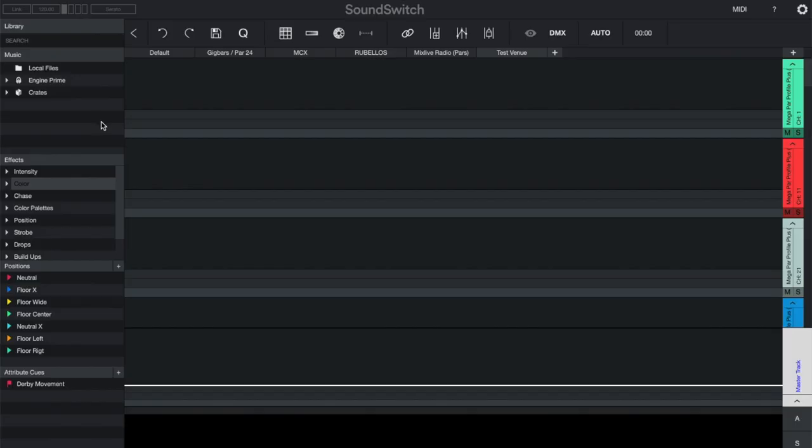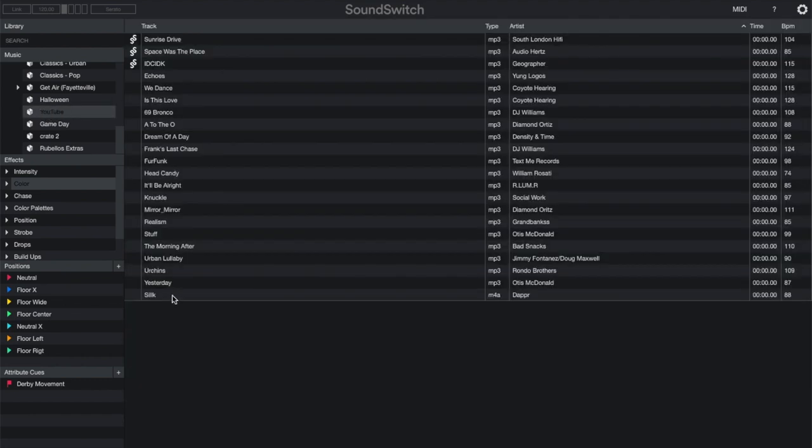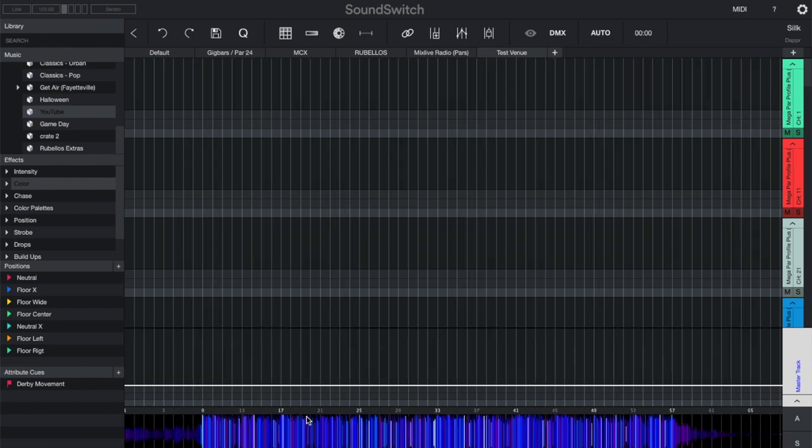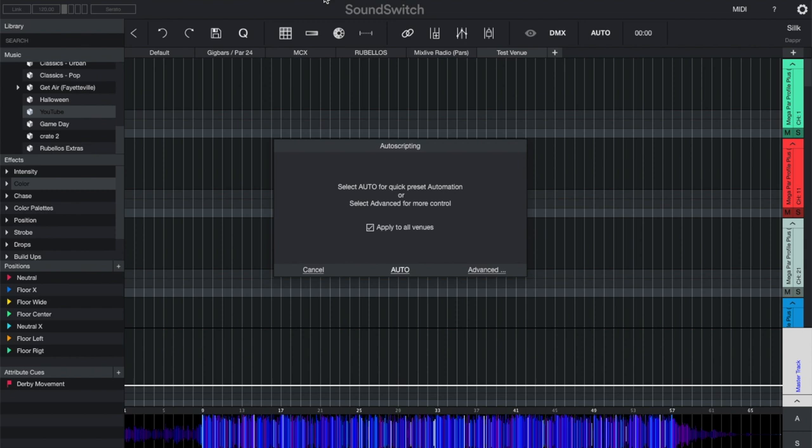Next, let's choose a track to auto script. So we'll go up to the upper left hand corner, go to music and click on our crates and double click the track that we'd like to load. That'll load in the main window. And next we'll click on auto script, and what that will do is set a script for this track. You can click on advanced, which will give you more detail, but for the sake of simplicity, we'll just go ahead and click auto.